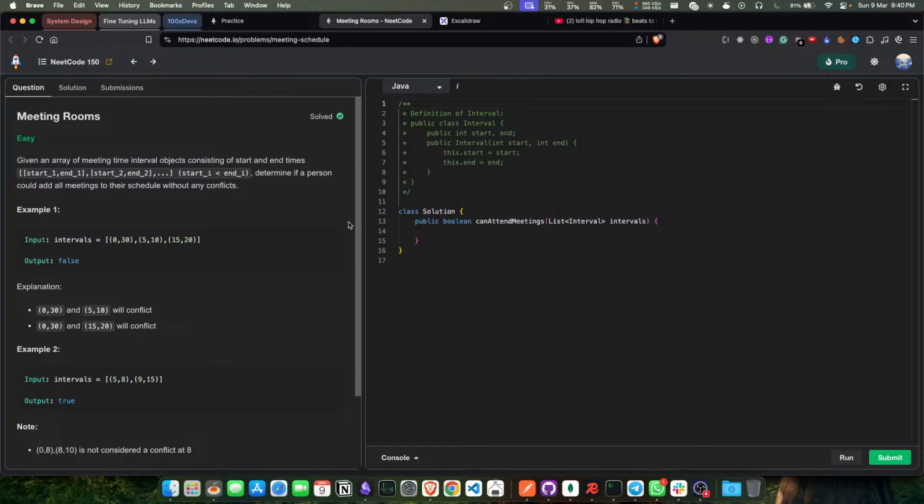Cool. Given an array of meeting time interval objects consisting of, let me simply copy this. We have this meeting room description.